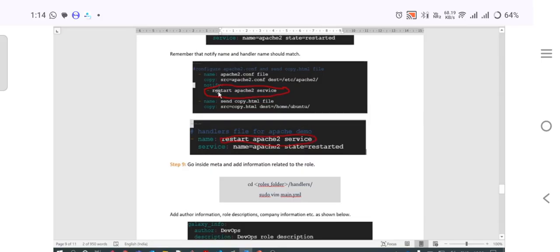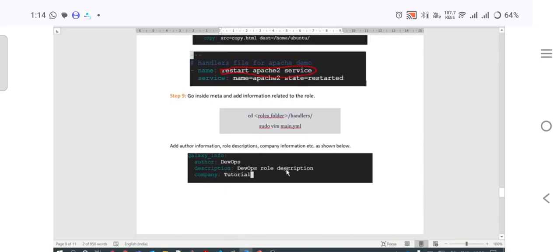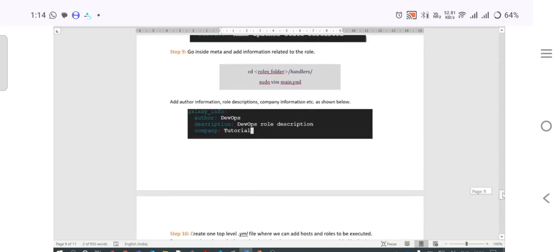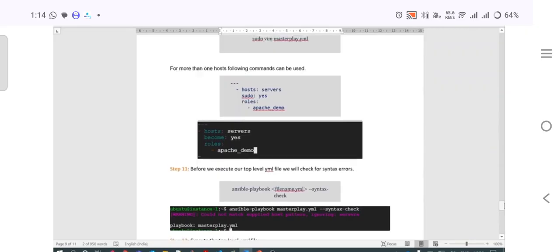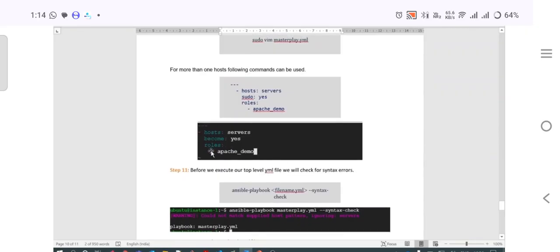So with this, to find out iteration, the simple thing for the notification is just check: what is my starting point? Starting point is where the handler will run, and what will be my ending point, defining some meta information inside it. We will deploy our server. This is my playbook.